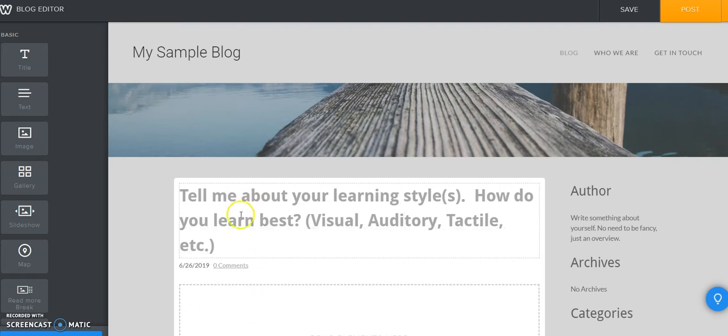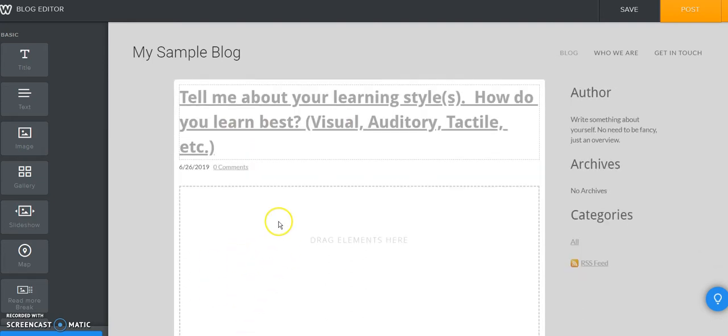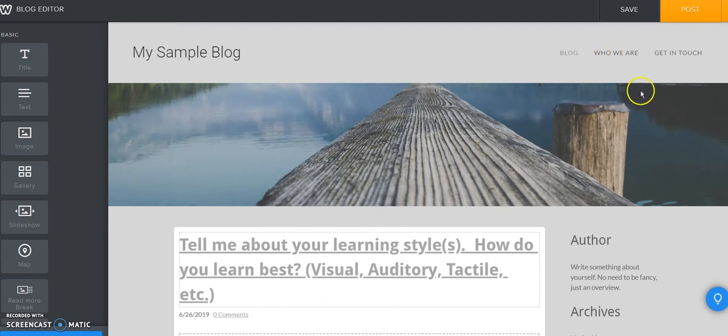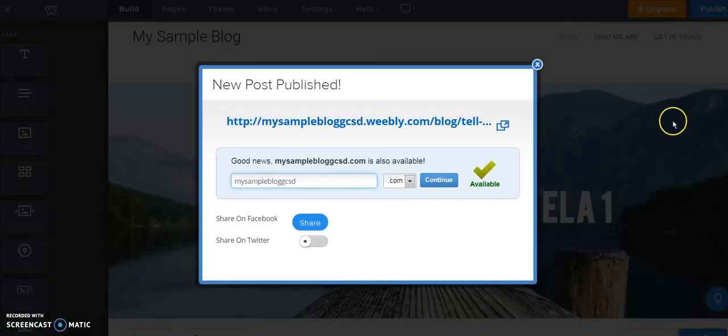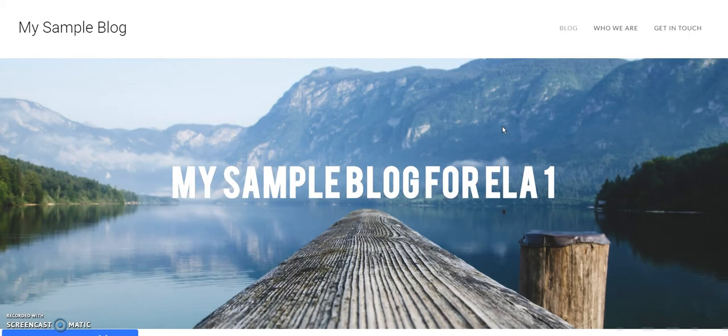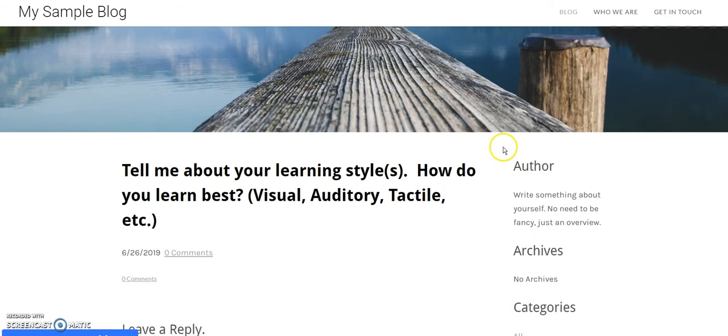So I'm going to pause this until I get it typed in, not to waste your time. Okay, so I've got my title typed back in here. This time I chose not to actually put a comment underneath, and that's okay. And then I'm going to go up to the top here, and I'm going to click Post. Once I click Post, here is the address for that particular post. And when I click this, it takes me to what the site will look like for the student.